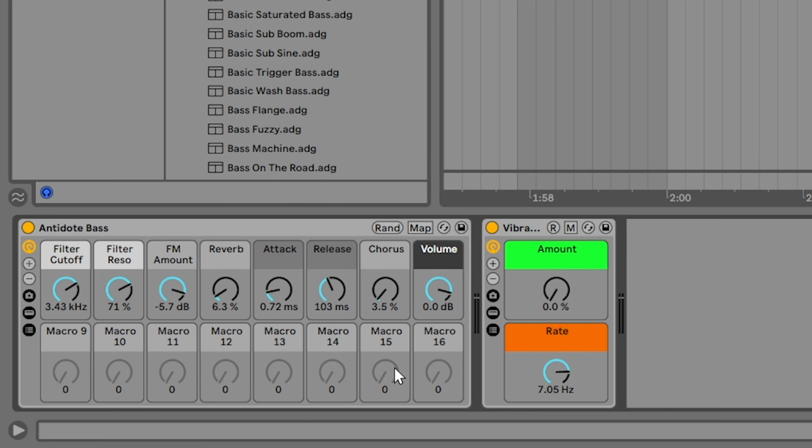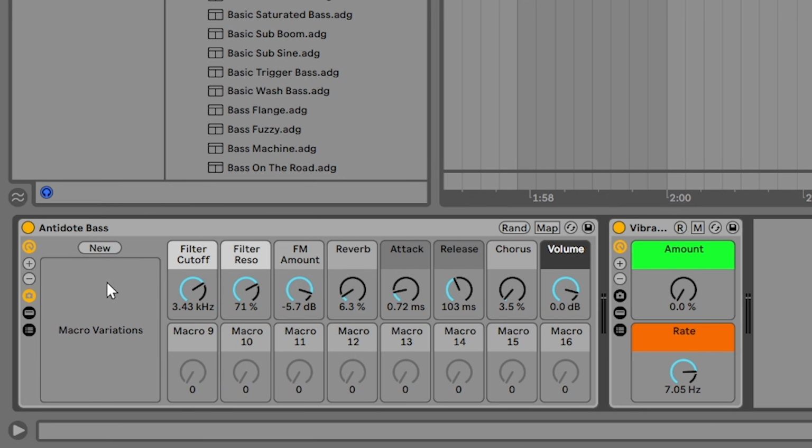Now with all these knobs being randomized, we're going to stumble across some cool combinations that we'll want to save. So we can do that in the macro variations tab and save a snapshot of the knob positions. So we'll save that one. Let's find another good one.